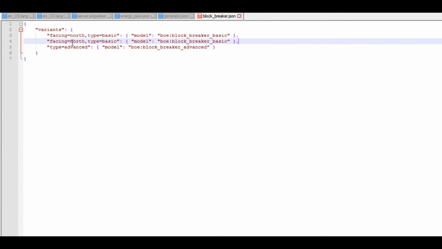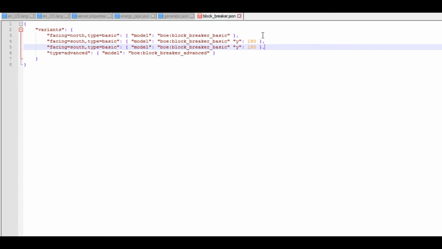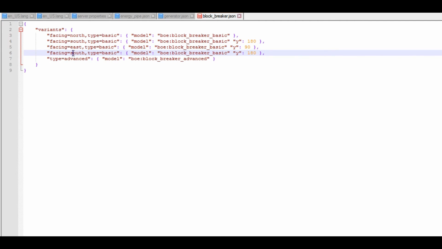So facing equals south. Now you might be thinking, we're going to need a different model for each one. We actually don't, which is really easy. It's just the y-axis with the rotation of 180, which would be south, which will have exactly the same model, just rotated. So we can actually do that for the others as well. So east is actually a y rotation of 90, if you have it on a north face. And west is actually a y rotation of 270 degrees.